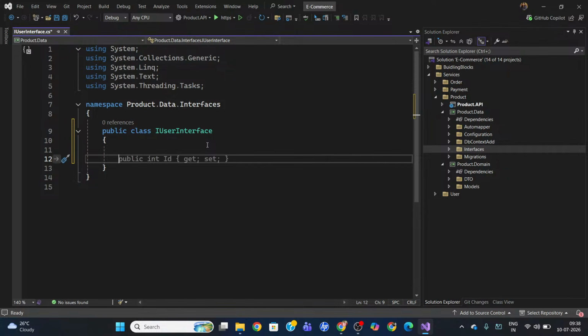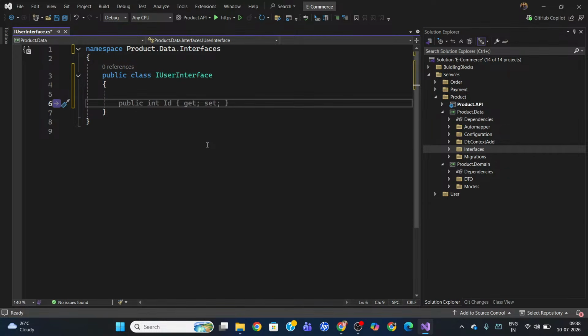Interface means you are just declaring the method, not giving the definition, and with the help of an interface we are able to achieve abstraction. And with the help of an interface you can implement multiple inheritance in C#. With classes we cannot implement multiple inheritance. So these are important questions from the interview perspective.